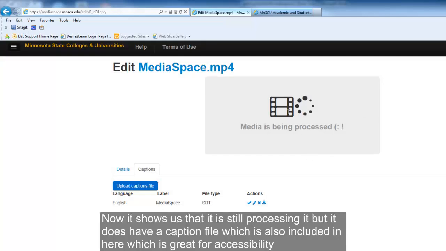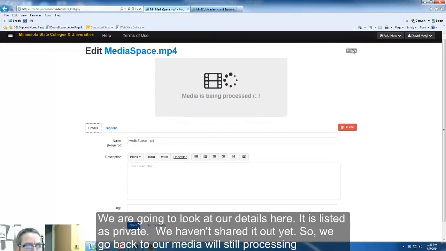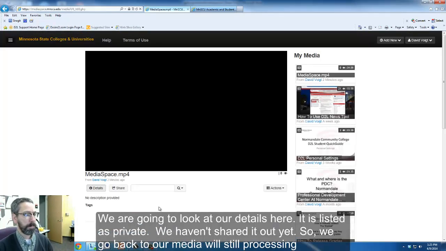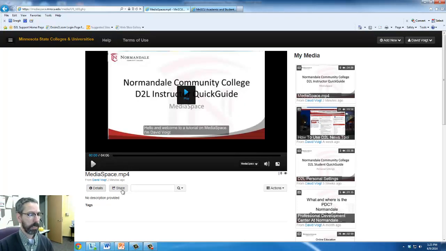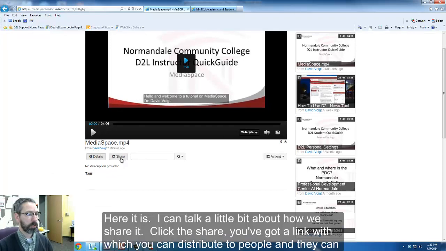So now it shows us it's still processing it, but it does have a caption file which is also included in here, which is great for accessibility. We're going to look at our details here. It'll tell us it is private, which means you haven't actually shared it out yet. So we're going to go back to our media while it's still processing. And here it is. Now I can talk a little bit about how we share it.